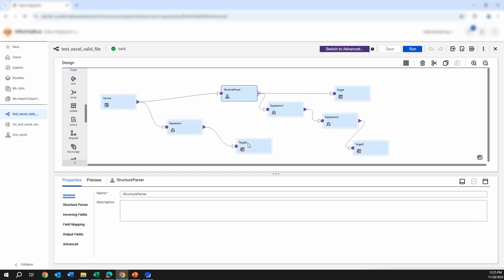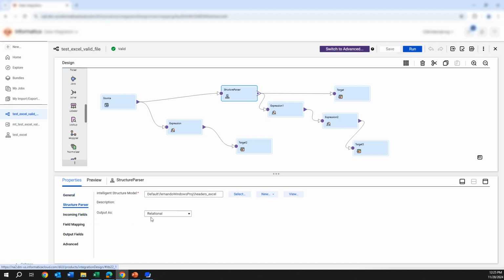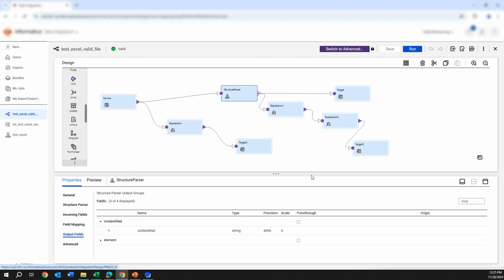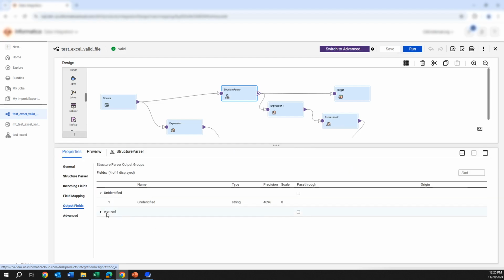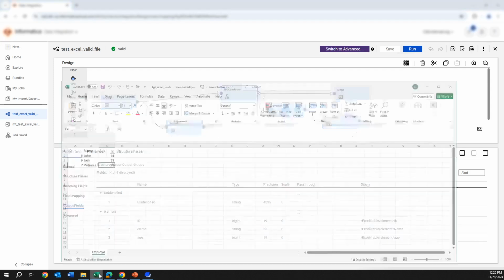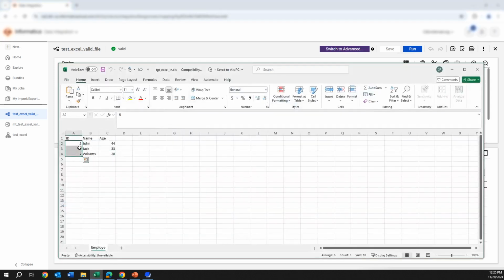And here in the structure parser, we are going to make use of the element that we created before, the intelligent structure. I have here another one, it's a different name, but it's the same one that I created before. But yeah, it's basically the same. And you are going to notice one thing here. When we have the output fields, we have two groups. One of them is called elements. Basically, this one is going to give you the data that you have here in the columns.